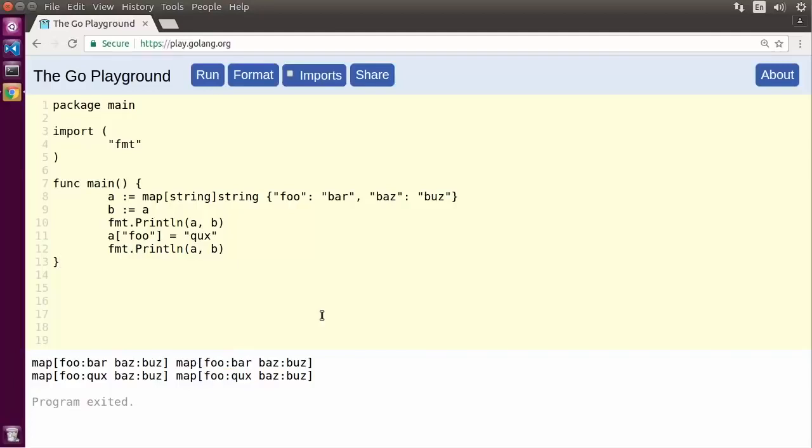Well, what it means is when you're working with slices and maps in a Go application, you have to be very, very careful to keep in mind at all times who's got access to that underlying data. Because passing slices and maps around in your application can get you into situations where data is changing in unexpected ways.